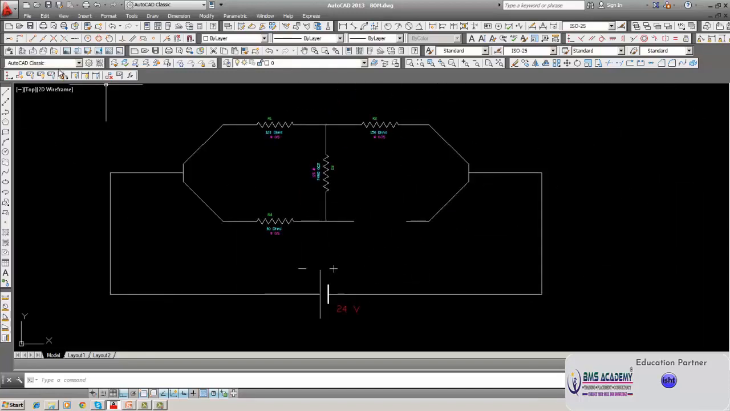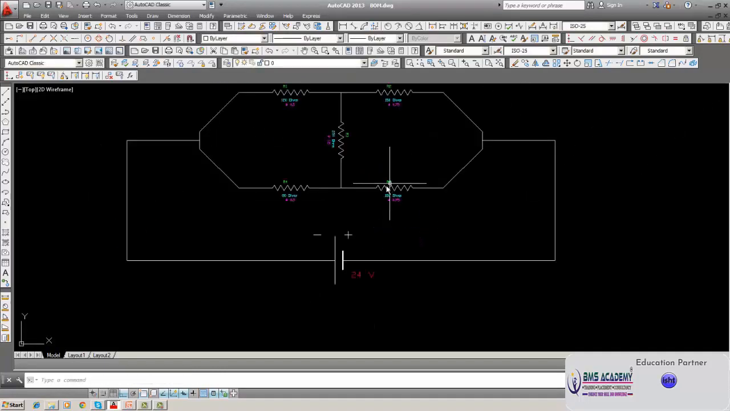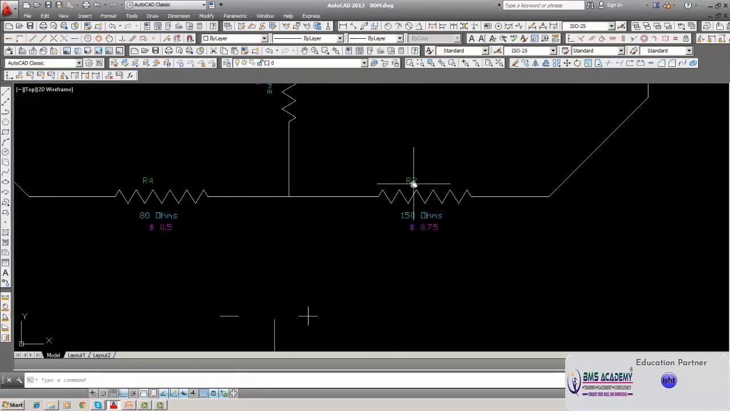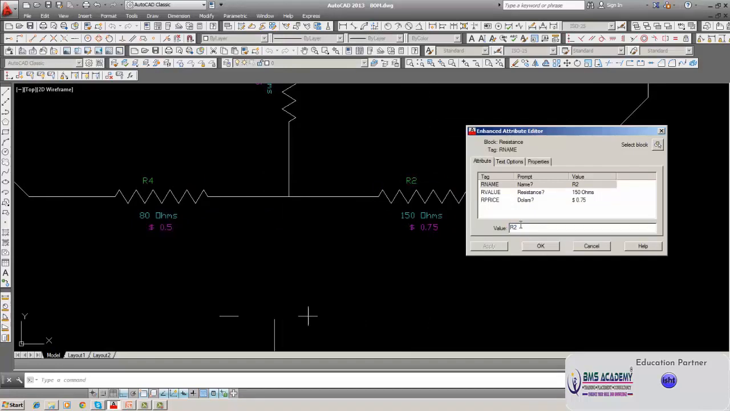Now we have one more. See, you can either insert from there or you can directly copy. So I can copy from here the blocks. Just you click here. Insert or copy. Now you change the values. R4, we make it R5, fine, and then value is say 250 ohms, and dollar you can say 2.5. Something like that. Okay?